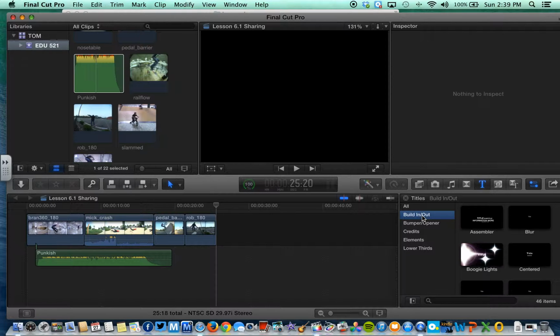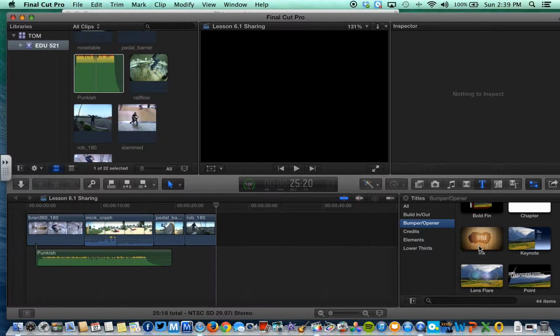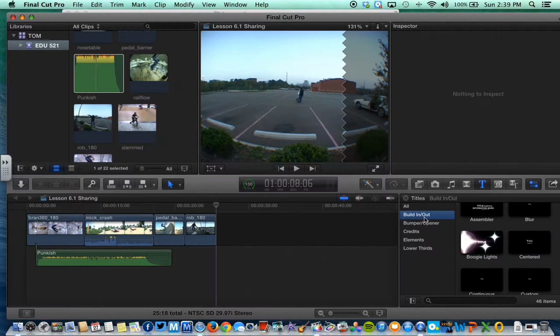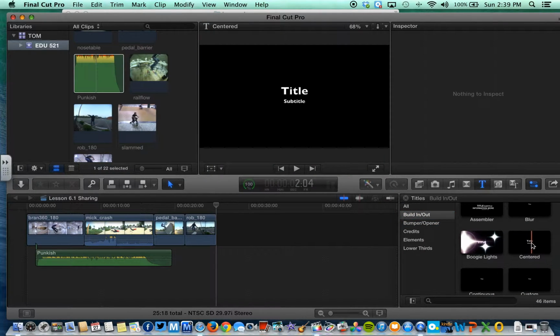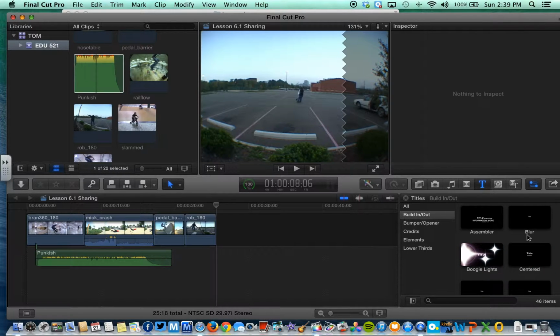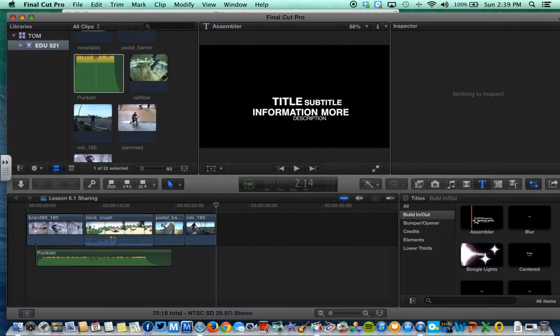I want to go to the build-in and out. You could also go to the bumper opener is fine. Either one of these pretty much do the same thing. But I want to go to the build-in and out. I just want text. And anytime you want to preview a text, all that you have to do is just hover your mouse over the text itself, and it kind of shows you what it would do. And you can hover your mouse over and hit the spacebar button, and it'll show you what it does.